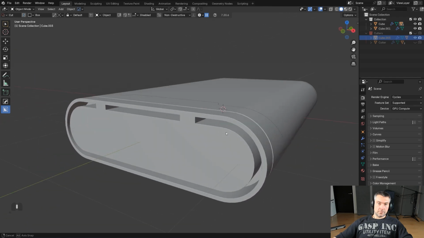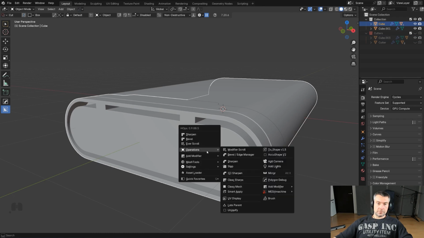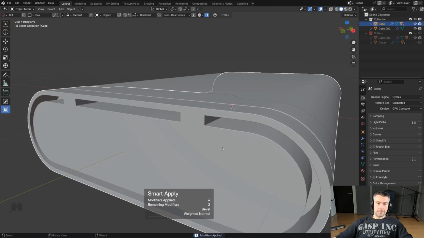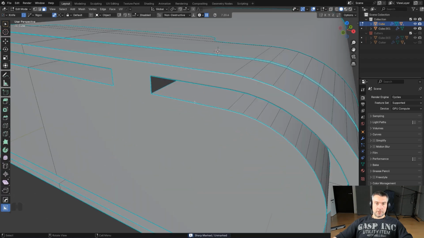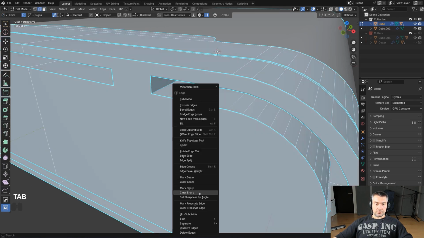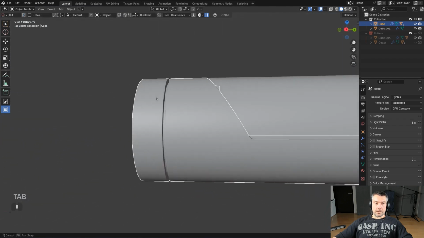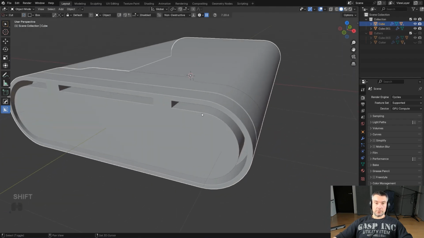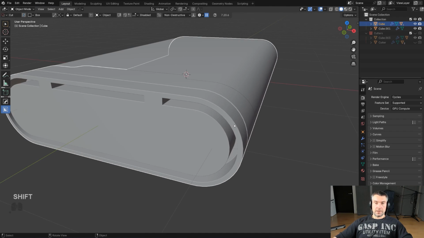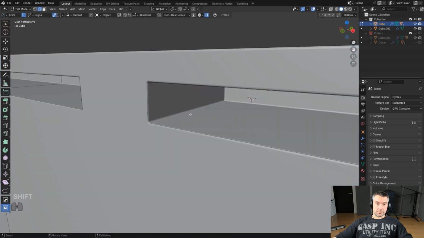We can apply this. So let's just go to operations and multiply. Now we got these sharp edges everywhere. So let's select everything, right click, and in edge mode, let's go to clear sharp. There you go. This is something caused by applying auto smooth, because when you use smart apply, the auto smooth is going to be applied to the mesh. It's a Blender 4.2 issue. Can't do anything about that.